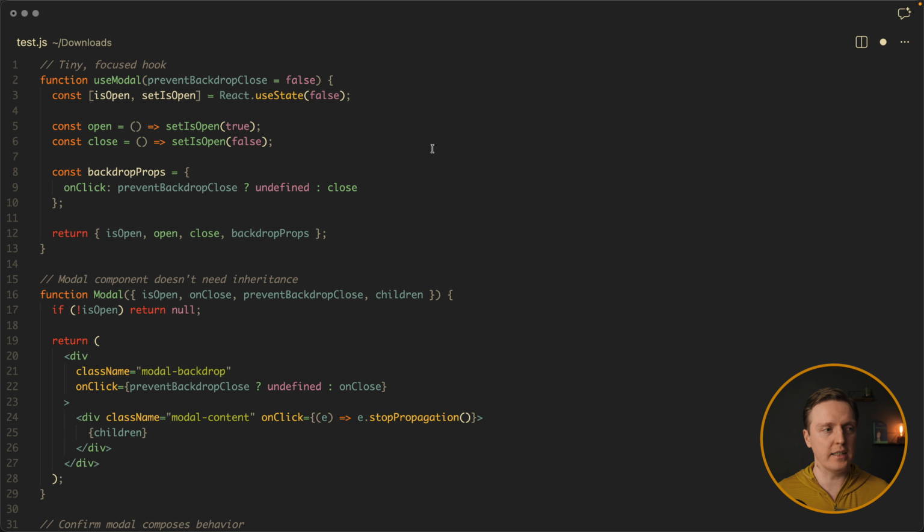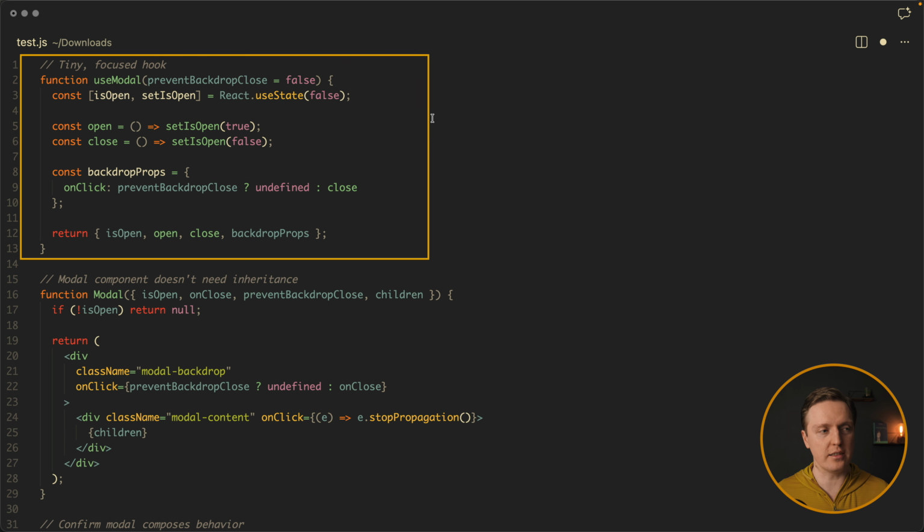Additionally to that, we created useModal, which is just a hook, and inside we're passing our property preventBackdropClose, and we're handling our state inside, which gives us several properties which we use to render our modal.